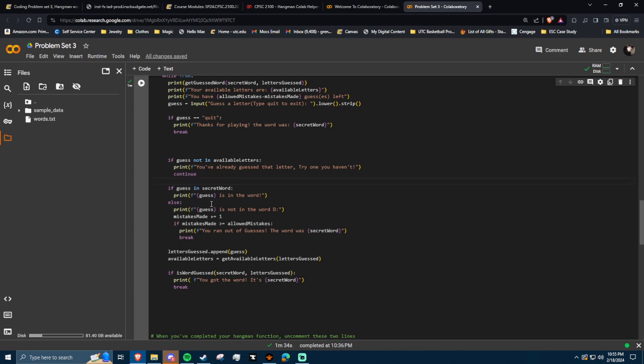Continue after that so that you can keep playing and guess a different letter. If your guess is in the secret word, it will tell you, hey, your guess was in the word. So this is if you actually guess one correct, it tells you what's in the word. Else, if it's not, then it's not in the word. Oh no. It's going to add one to your mistakes.